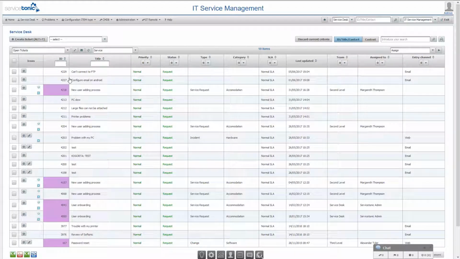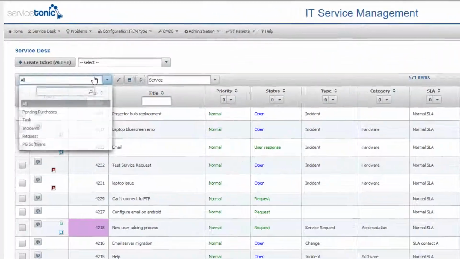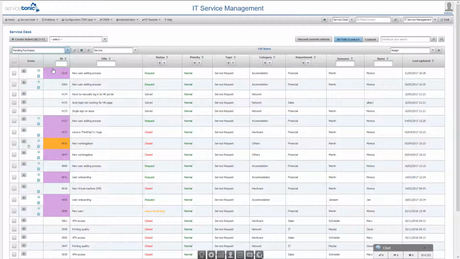We will then be brought to the Service Desk list. On the Service Desk list, we can get an overview of all the tickets, or use custom views to view only those tickets that are relevant to us, such as pending purchases. We can also filter and order the list with the options given to us in the header.